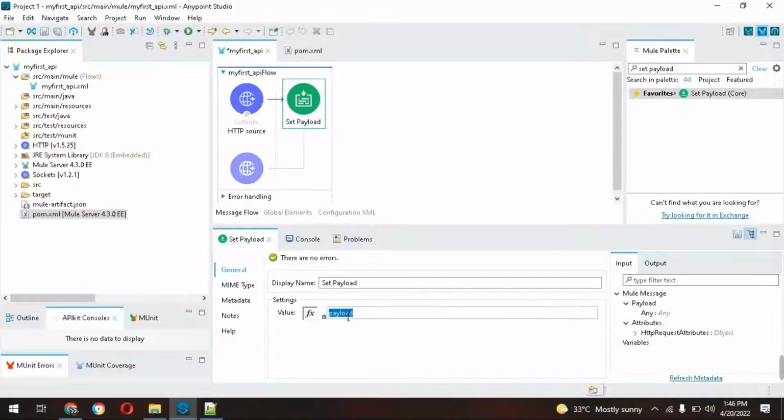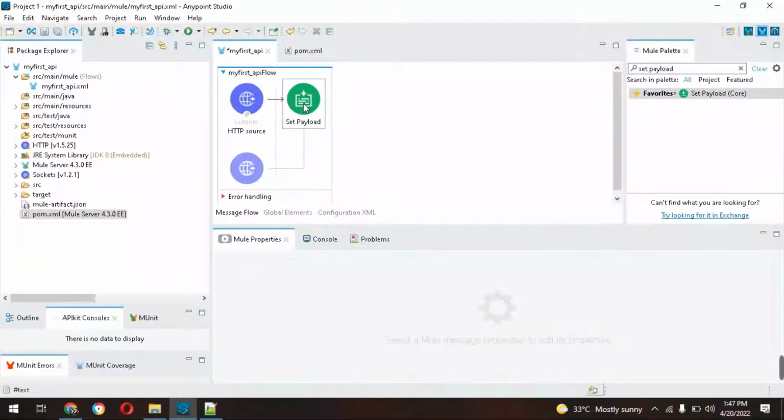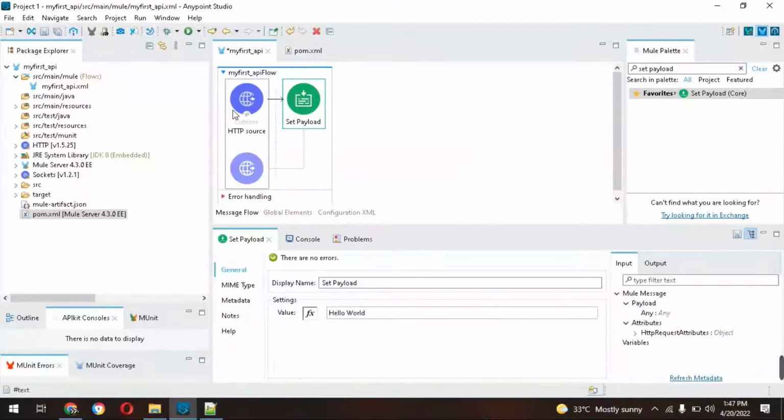Literal mode means that now I am using hello world as a string. Okay, now I will go with the hello world as a string. Now I am preparing my hello world. Okay, I set my payload. After setting the payload, what can I do?